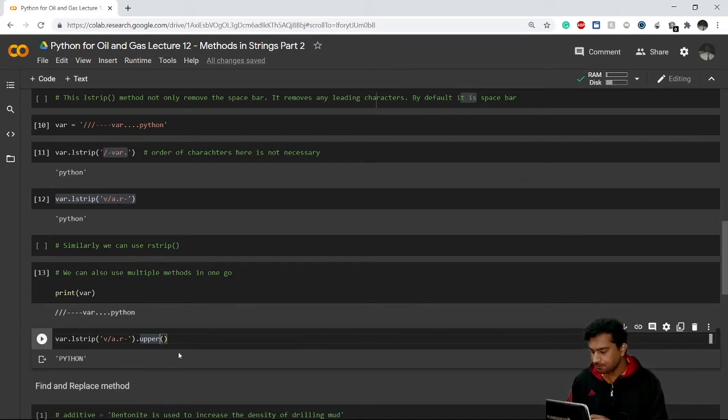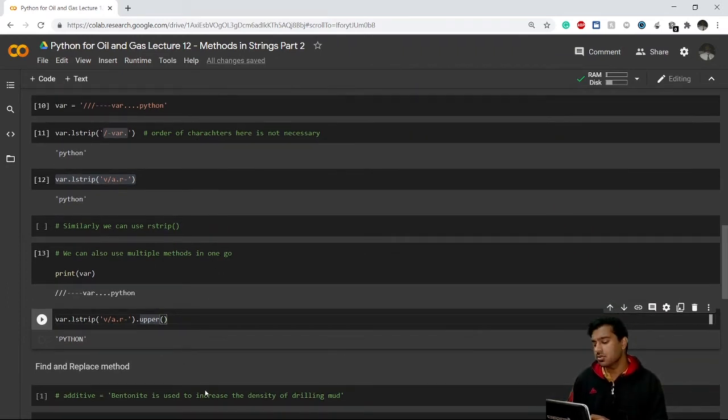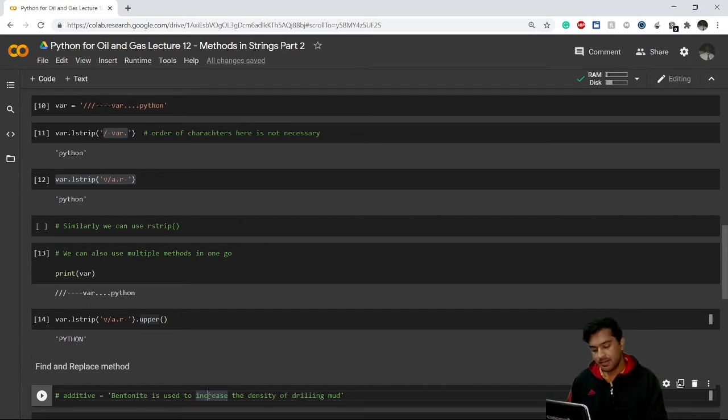So now let's get to the find and replace method. You know what find and replace does in computers. It will do the same in Python. Let's say I have a variable named additive, and it consists of a string that bentonite is used to increase the density of drilling mud.